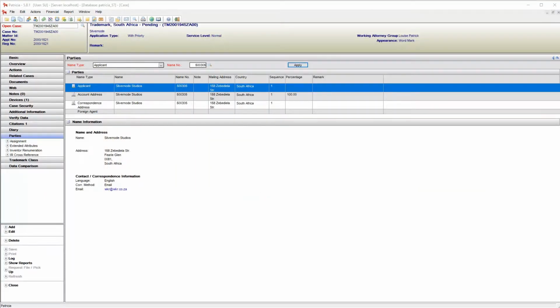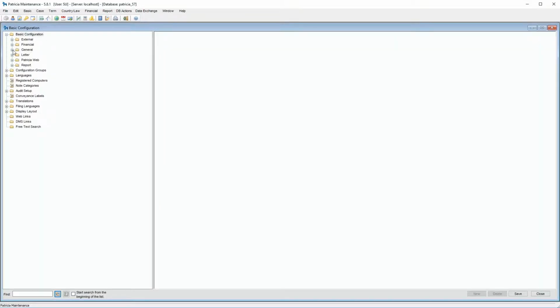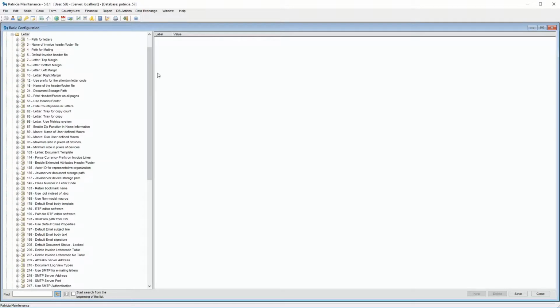In this video, we'll look at some handy BC values that you need to know. To access these values, go into the Maintenance application. Click on Basic Configuration and then unnest the letter folder.